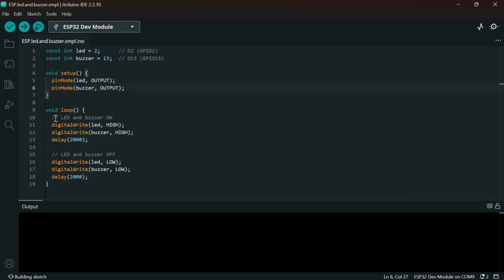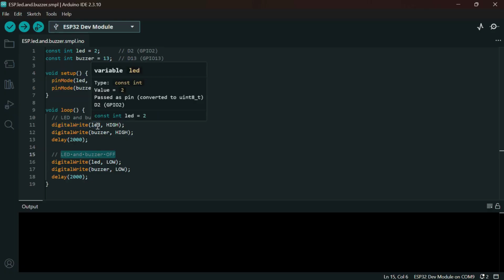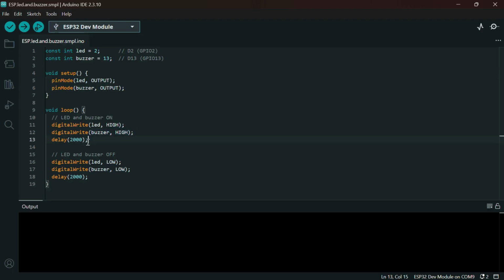And then first we will give the command for LED and buzzer on, and then we will go for LED and buzzer off. So for on, we write digital write LED and high, as well as the buzzer high, for 2 seconds, that is 2000 milliseconds. In the same way, after 2 seconds, the digital write will be low for LED and buzzer both. So that is a delay of 2000 milliseconds, that is 2 seconds. This is a very simple code.